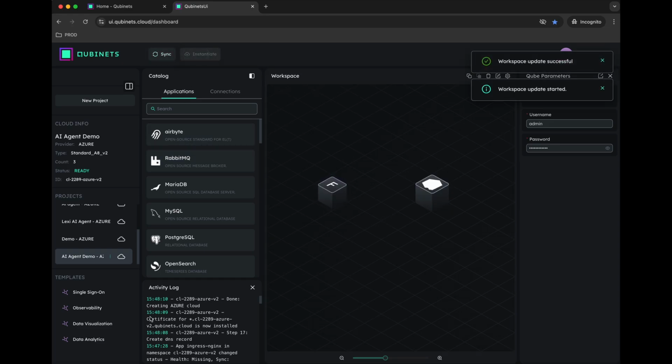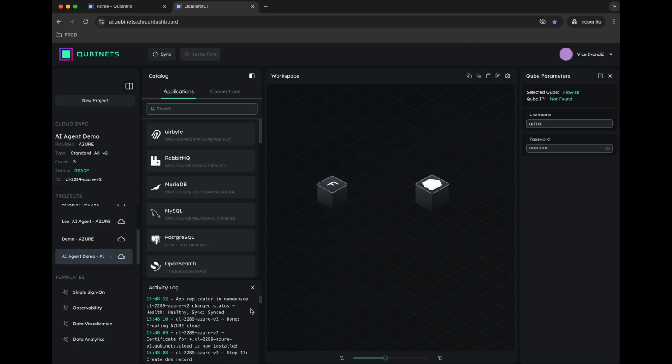We will continue with the deployment of the applications themselves. So I clicked on the sync button, which means that similar to the cloud option, we are going to start with the scripts to deploy the applications.